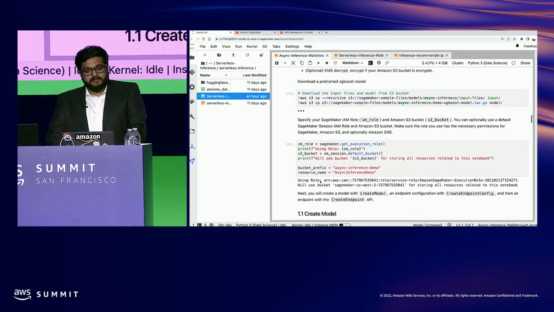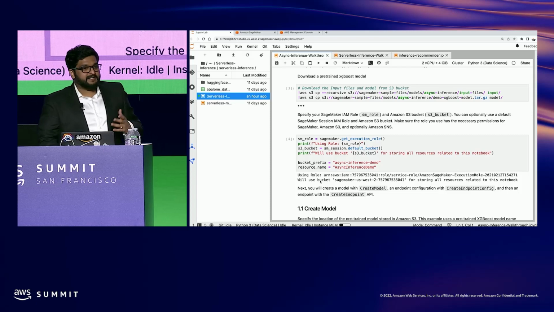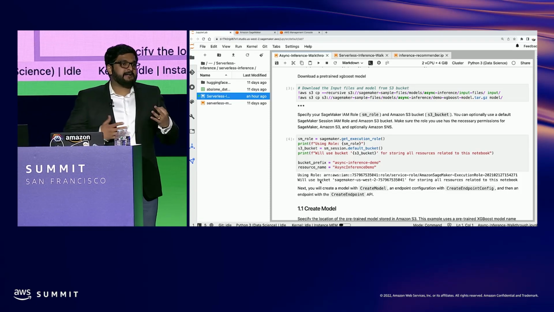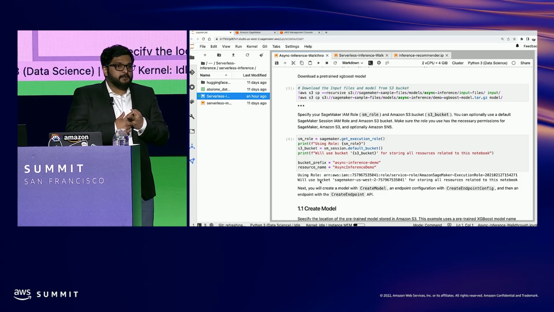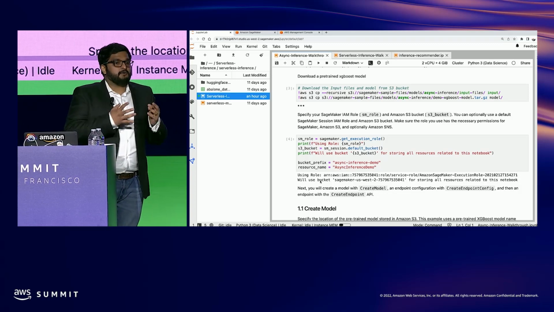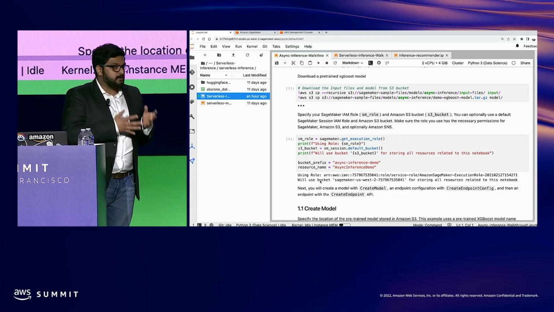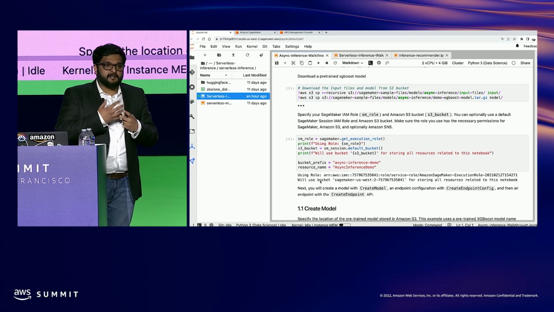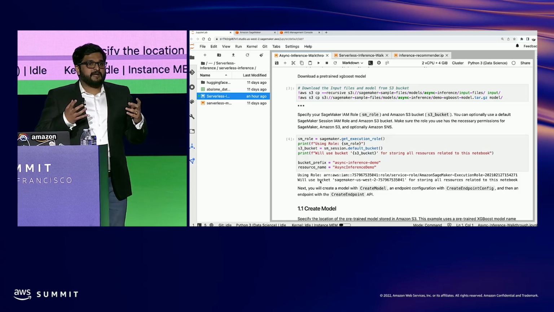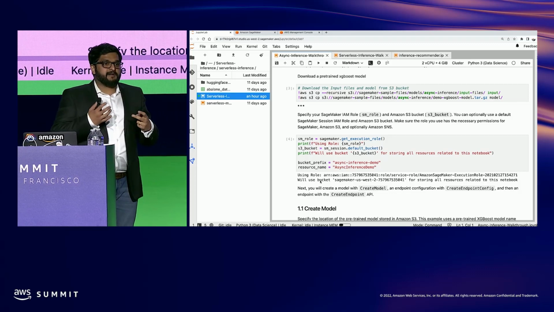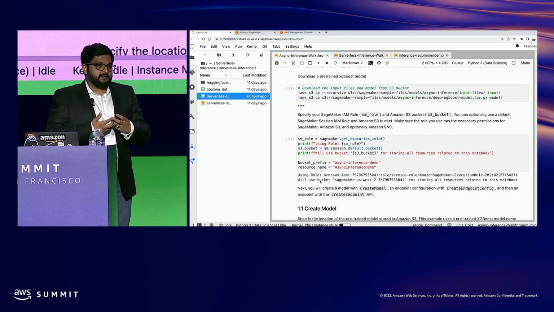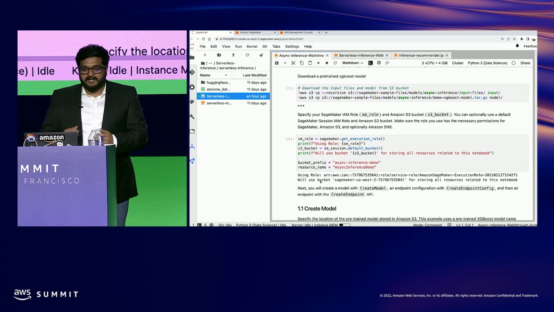Here, we're going to be working with a pre-trained XGBoost model. Basically, inference can be divided into 3 different steps. One, you create your model, where you either bring your own model that is trained elsewhere or locally. Second, you create an endpoint configuration, which is where you configure what kind of endpoint and what kind of instances you want to use. And third, you create an endpoint. And lastly, you serve traffic to that endpoint.